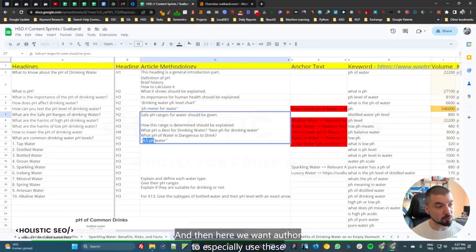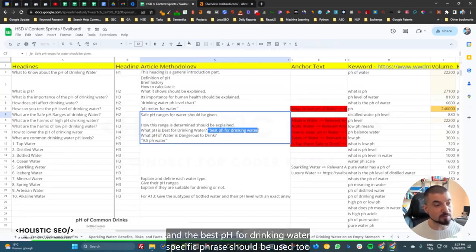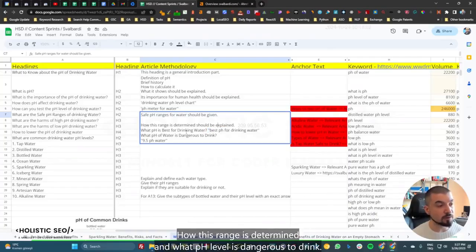And here we want the author to especially use the 9.5 pH water specific phrase, and the best pH for drinking water specific phrase should be used too. How this range is determined and what pH level is dangerous to drink. So we also give the risk. It is important to use the word dangerous here, or the risk, because it's an antonym of safe as well.